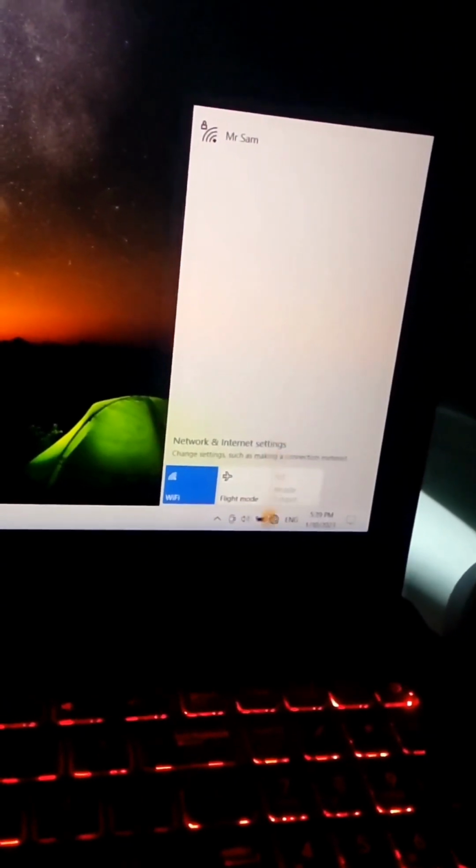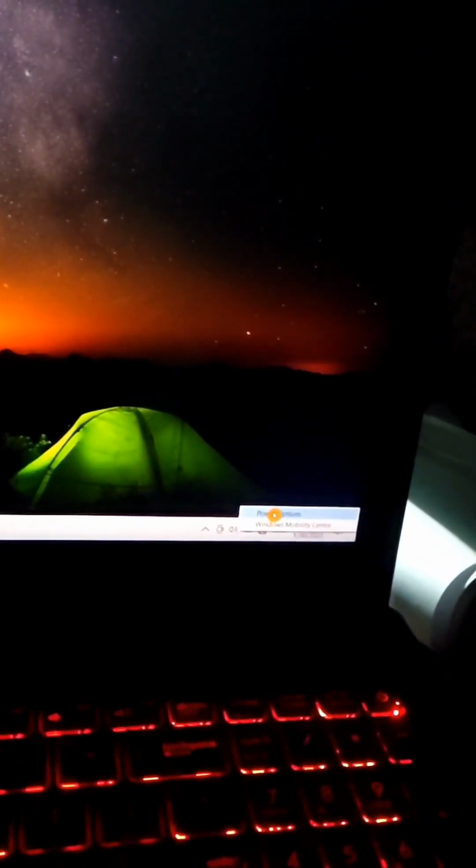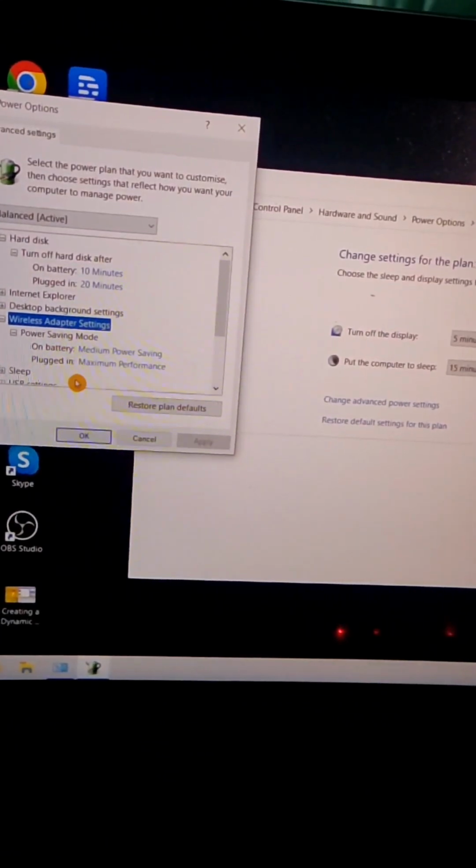Do this if your Wi-Fi keeps disconnecting. Right-click on the battery and go to Power Options. Then change Plan Settings. Then change Advanced Power Settings. Then find the Wireless Adapter setting and make it Maximum.